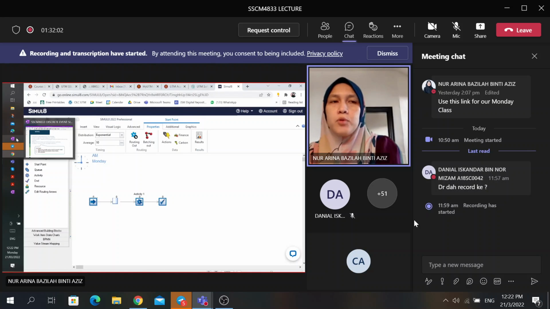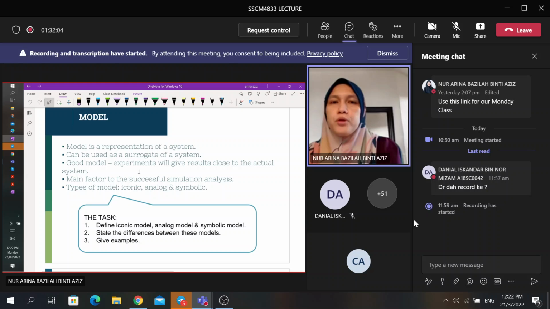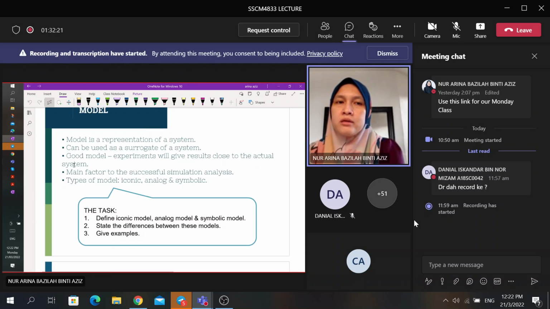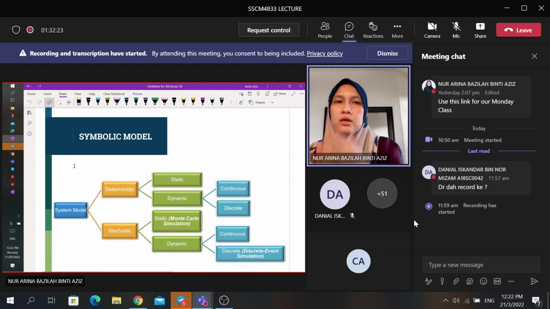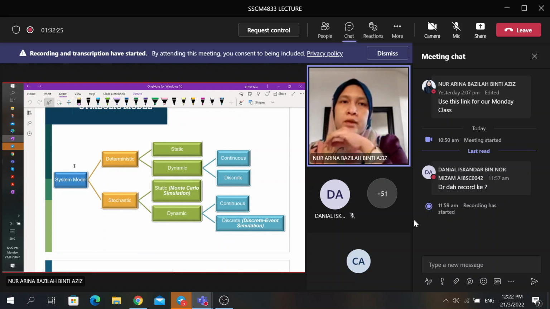Okay, dalam you punya model, sama ada you punya model tu close to the actual system ataupun tak. Whether you have a good model ataupun tak. Kalau you punya model tu nampak macam tak betul, adalah something wrong somewhere dalam you punya setting. Okay, so that's why it's not easy sebenarnya untuk buat model tu. You have to think very detail lah.